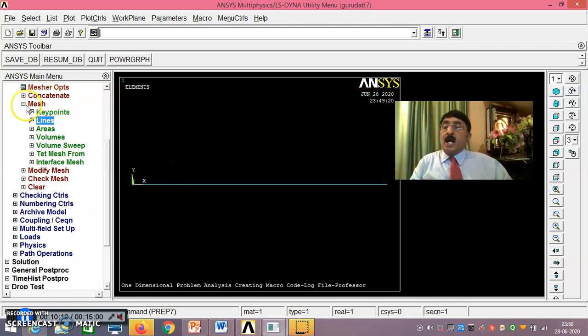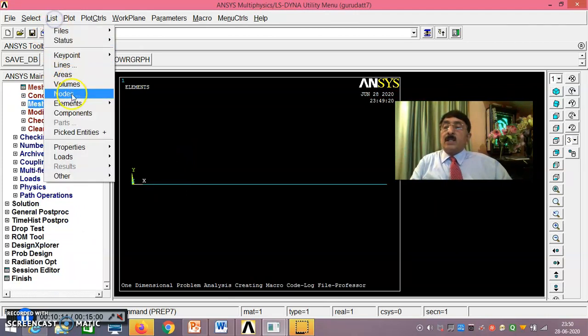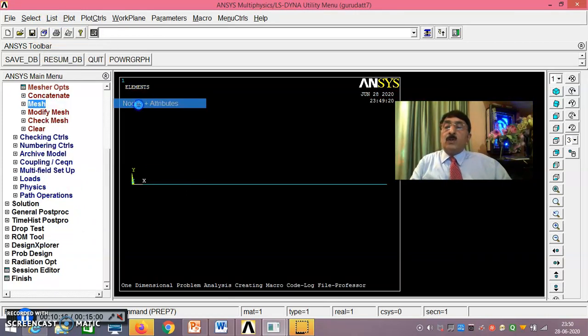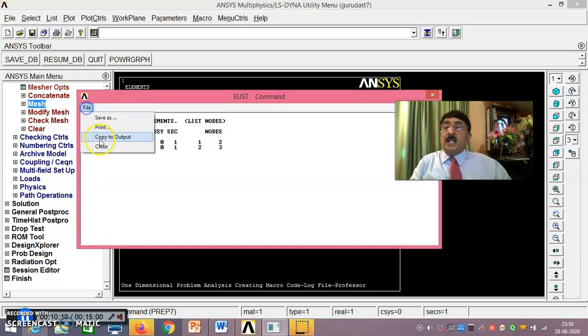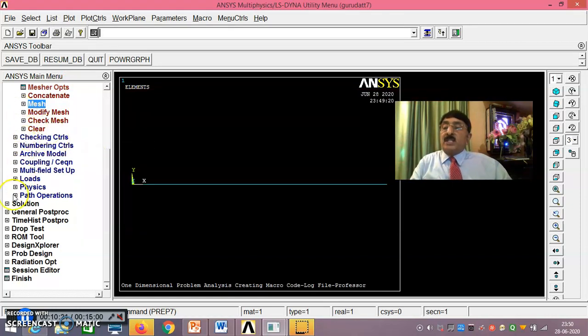Then you see here, I have done up to meshing, list, elements, nodes and attributes, meaning up to elements it has been done. That means up to the pre-processing stage I have done. It just says save DB. That means after pre-processing it should be saved.